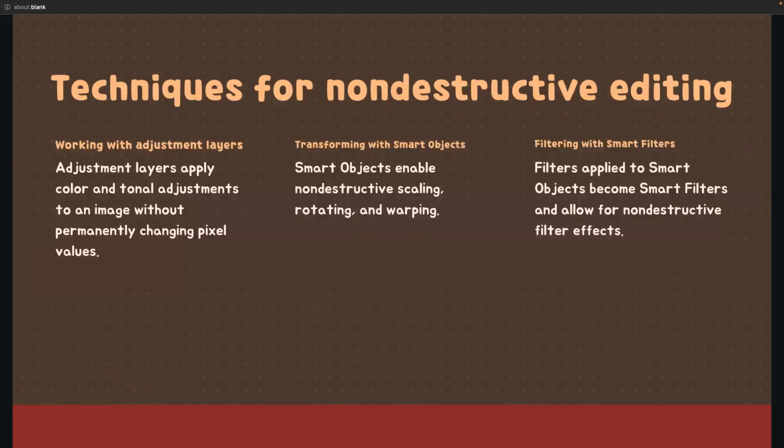So there are several techniques for non-destructive editing. Non-destructive editing allows you to make changes to an image without overwriting the original image data, which remains available in case you want to revert to it. Because non-destructive editing doesn't remove data from the image, quality doesn't degrade when you make edits. You can perform non-destructive editing in Photoshop in lots of ways. You can work with adjustment layers. Adjustment layers apply color and tonal adjustments to an image without permanently changing the pixel values.